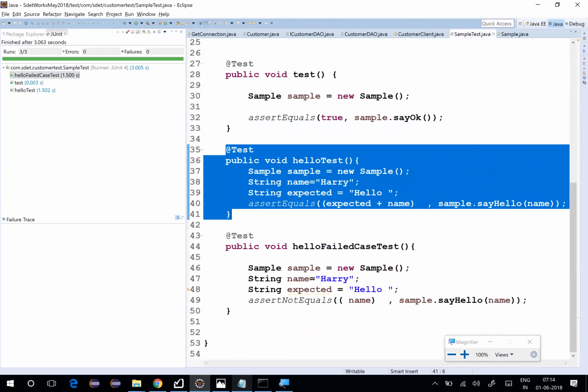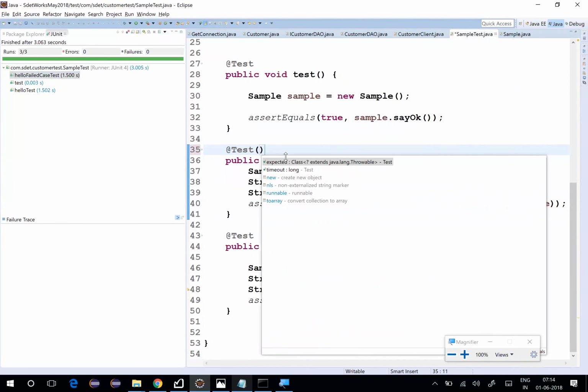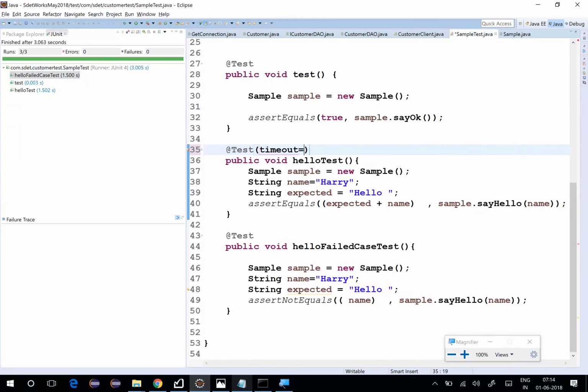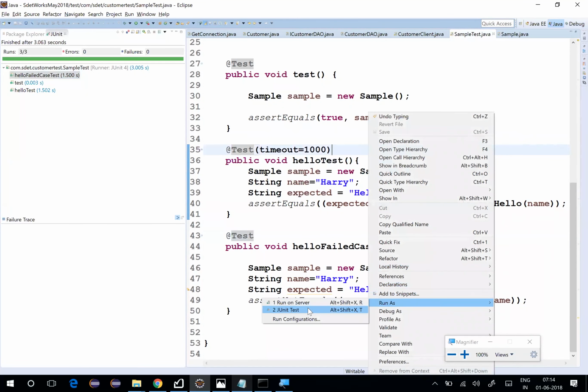For that, the easiest thing is you just have to do control space here. You have something called timeout. So here, expected timeout is equal to, say, 1000 milliseconds. Now we are clearly stating that this method has to work within 1000 milliseconds. If it takes over 1500 milliseconds, it means it has failed. All right, so let's go back and run as JUnit.